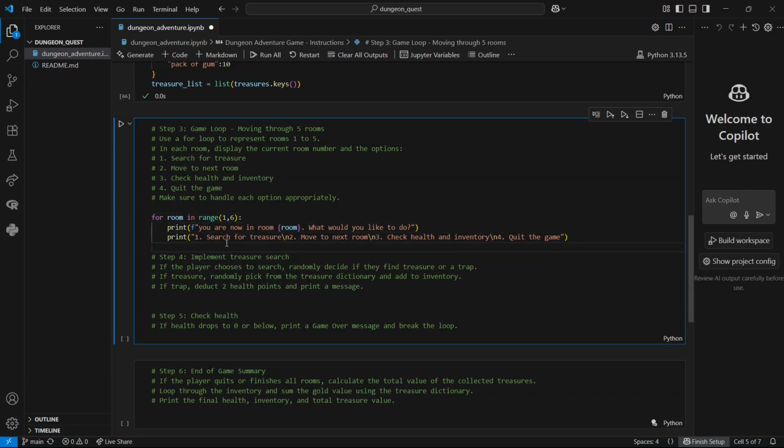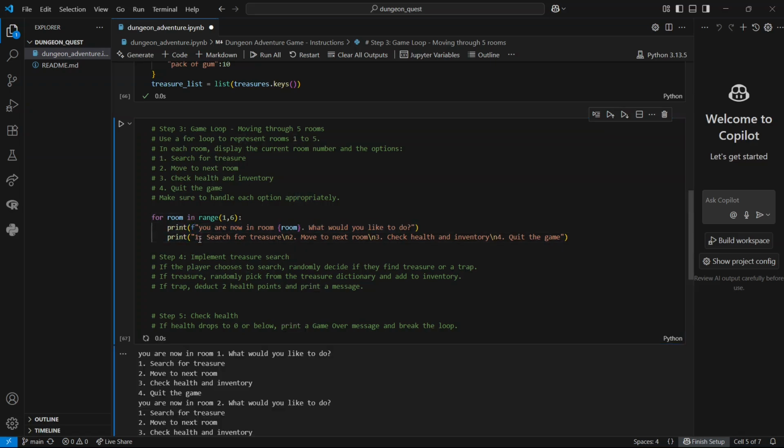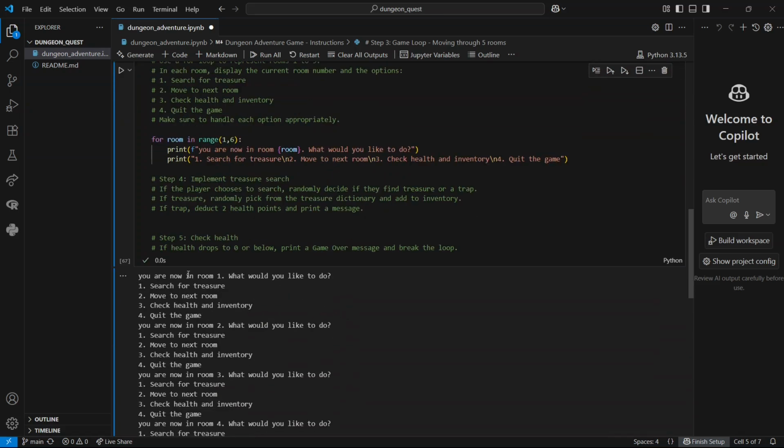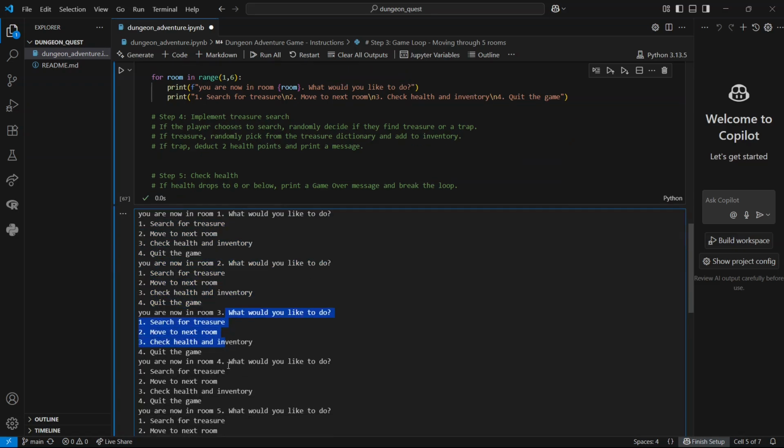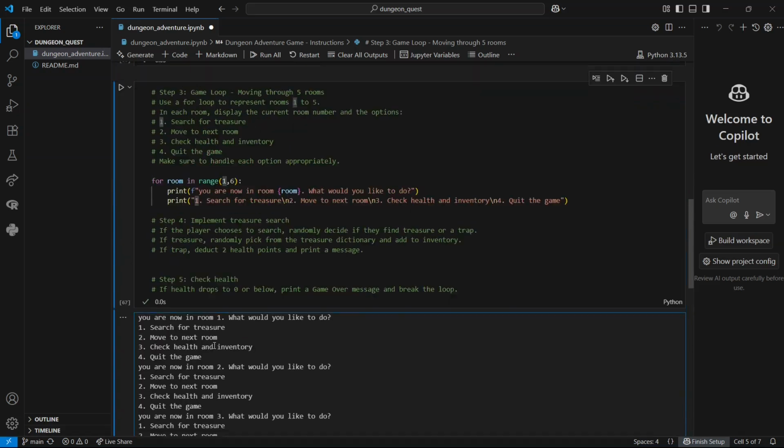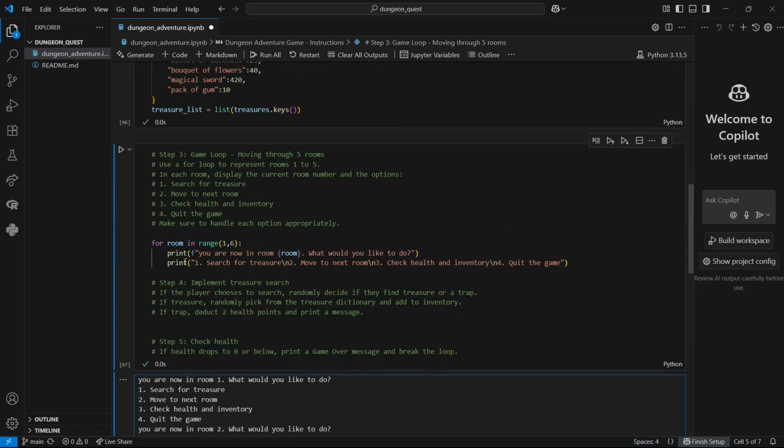And we can test this. We'll test this now, and what we'll expect is to see this printed 5 times. So let's go ahead and give it a try. And it works, right? You're now in room 1. What would you like to do? Do one of these things. You're now in room 2, right? So perfect. We know that that for loop works. That's awesome.